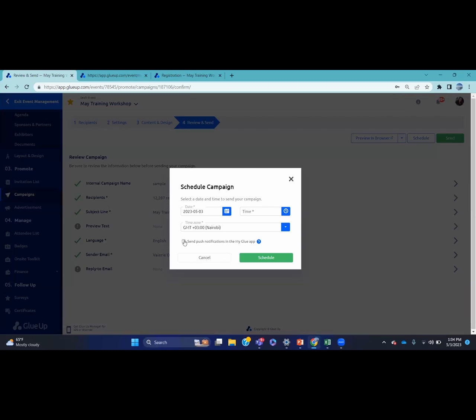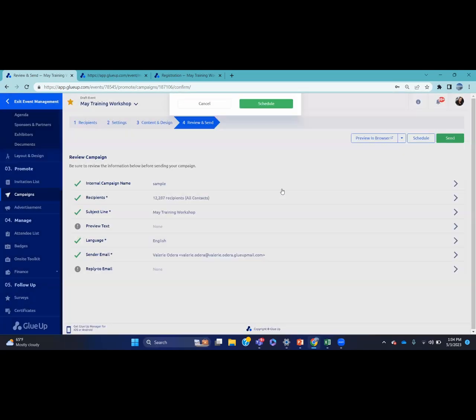You can send this as a push notification on MyGlue if your members downloaded MyGlue on their phones. So this is really good for targeting people that don't frequent their emails. They will not miss out on any activities that are going on with your organization.